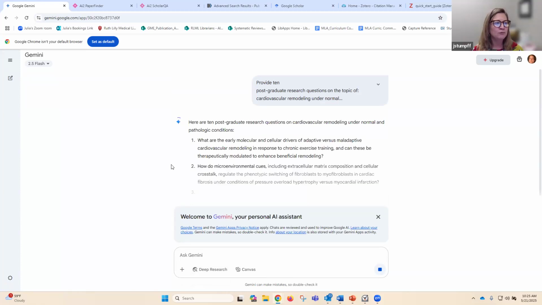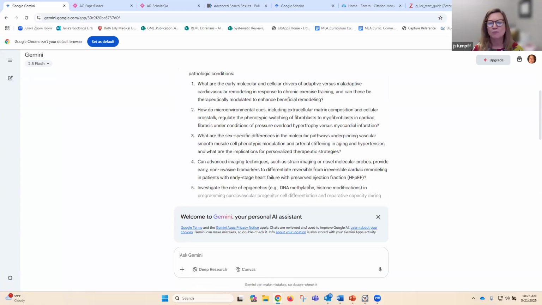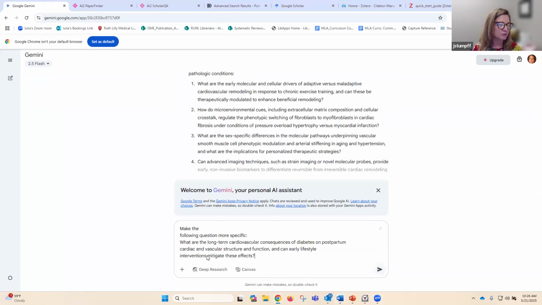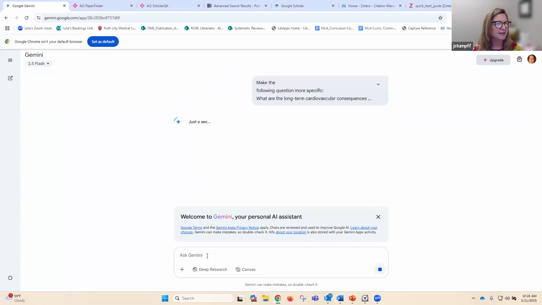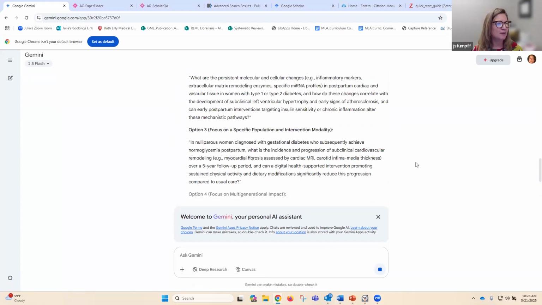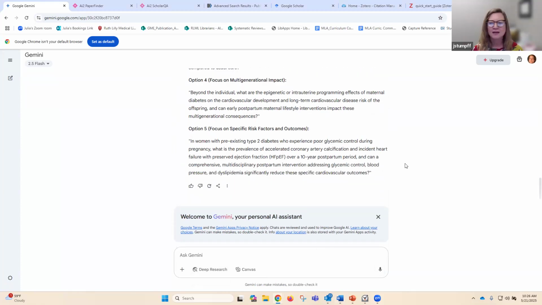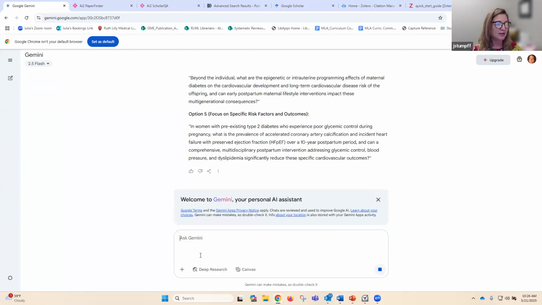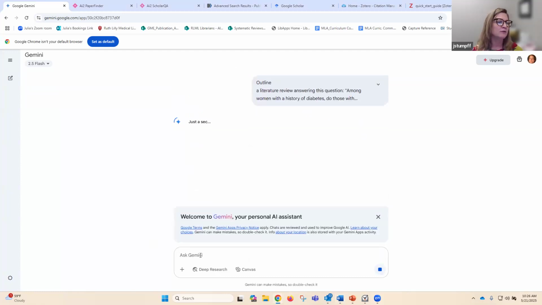But quite quickly, if I'm stuck on narrowing down my question, that's a great way to go. And then I can take it and ask it to make it more specific. Again, it will explain what it's doing, give you options on specificity, which can be helpful. And then once I choose a specific question, I just quickly ask it to outline a literature review.